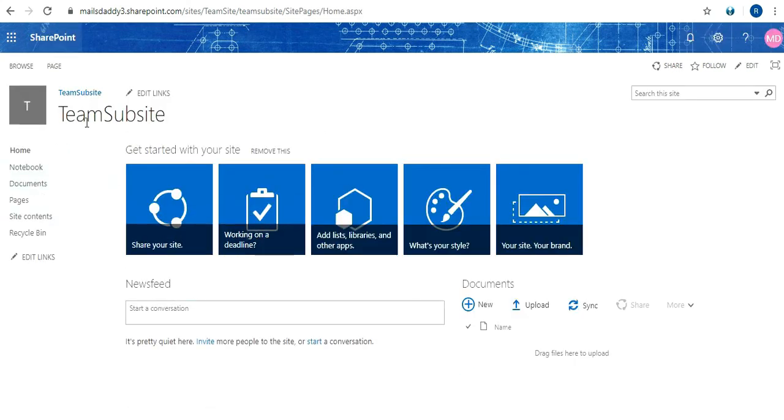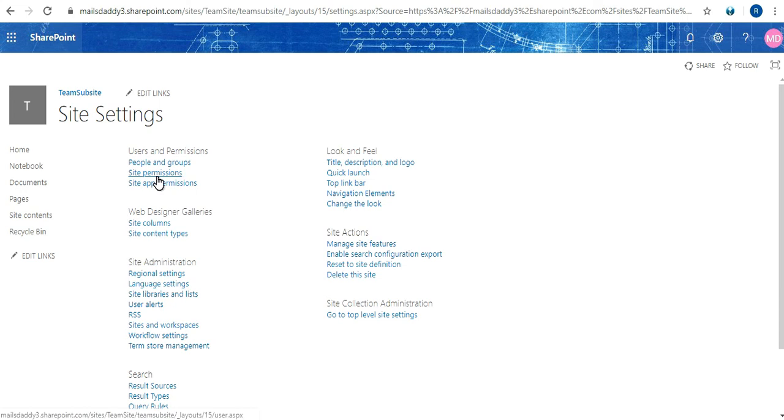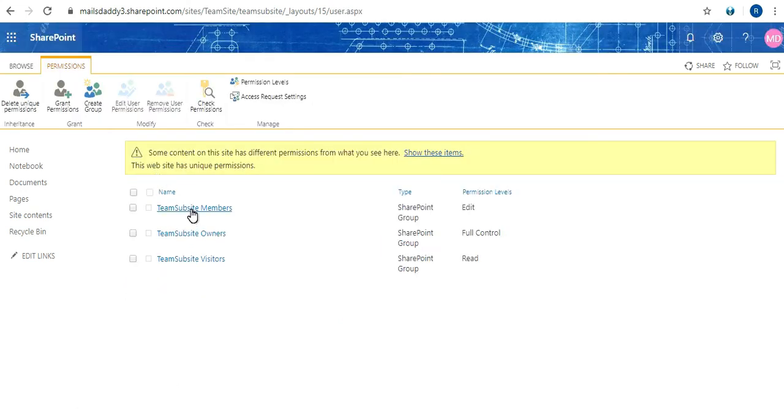Okay, so now we are in team subsite, and if we go to site permissions, we will see the groups that we have just created. We have created team subsite members, team subsite owners, and team subsite visitors. We have created these three groups, and in our team site the groups are named team member, team owner, and team visitors. In our subsite, group names are different, as we have created different groups.